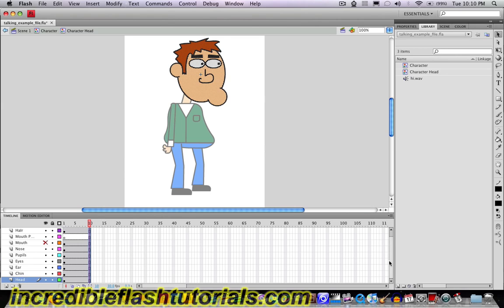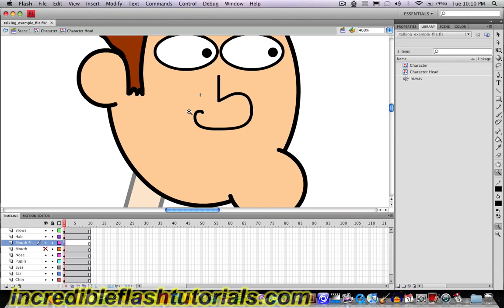So let's go ahead and get started with our poses. The first thing we're going to do is go to frame 1 on our mouth poses layer, and come over here and take the zoom in tool and zoom in so I can kind of see what I'm doing here. And then I'm going to take the eyedropper tool and select the nose outline so that my line width is the same as my nose width.